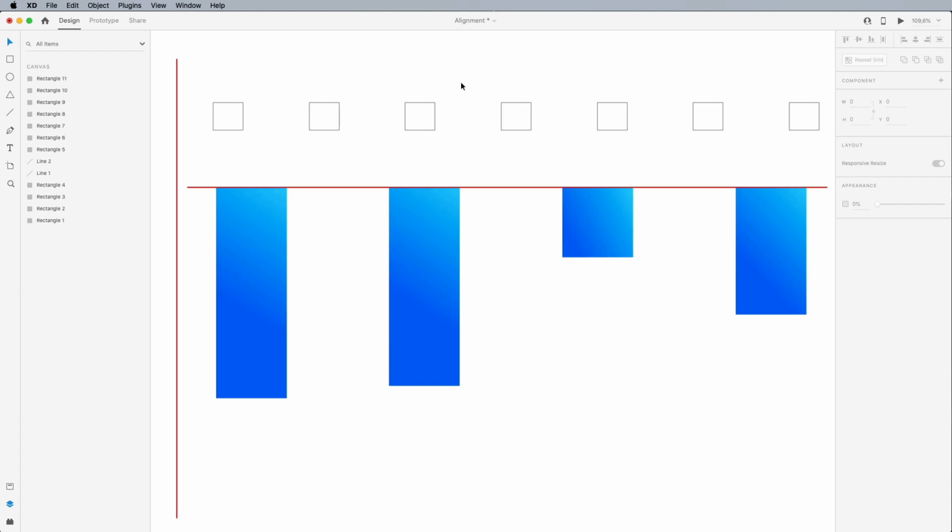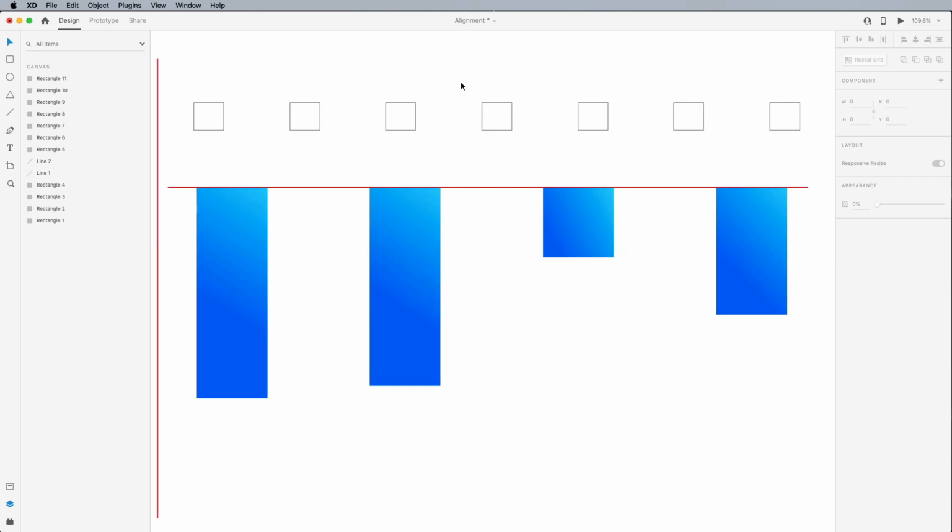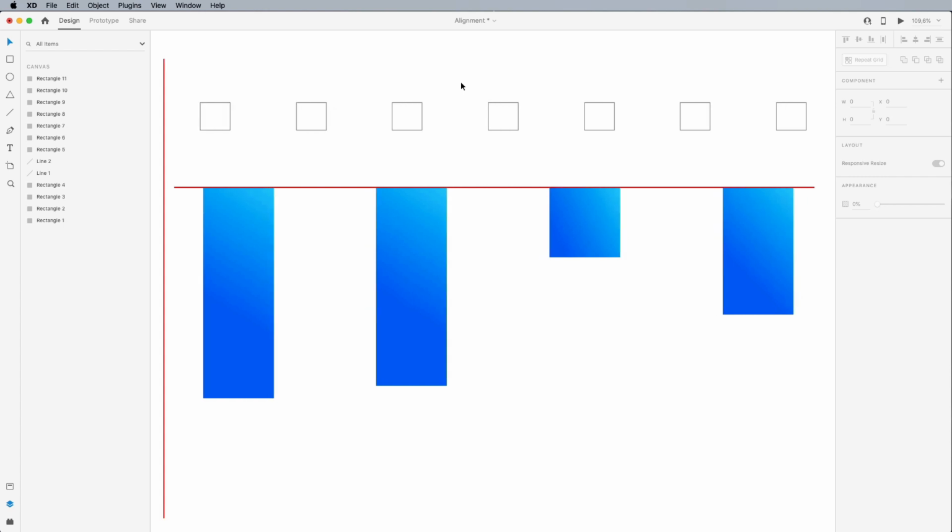So these are the alignment options in Adobe XD. If you're going to do a lot of design in Adobe XD, you're definitely going to use them quite a bit. So I hope this video was useful, and I'll see you in the next video.